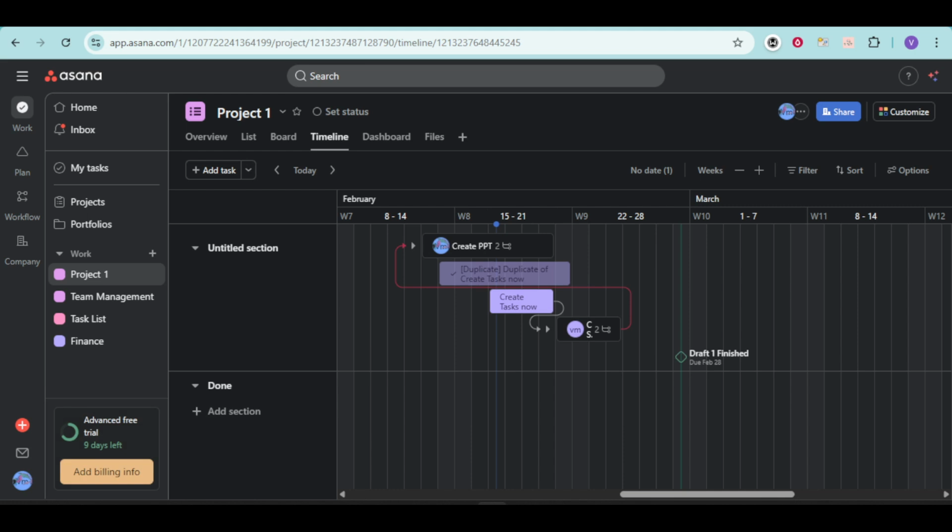That's all there is to it. Switch to timeline, hover to reveal the connector, drag and drop to the next task, and use the finish to start pattern to create a clear logical sequence. With these steps, your project plan becomes easier to manage, easier to understand, and far less likely to run into avoidable delays.